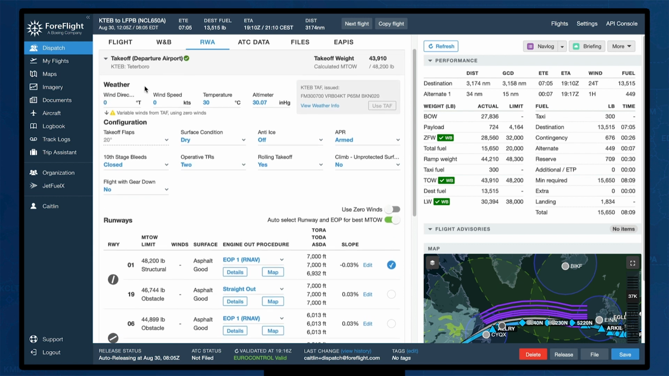We first see the weather section. So depending on what weather information is available, we are going to fill this in with a current METAR or a TAF, but you can also input your own current weather information. Just below that, you can adjust the configuration of your aircraft. You can set defaults in the aircraft profile so that you don't have to manage this every time, but of course if something changes, surface condition, for example, you can make those changes here.